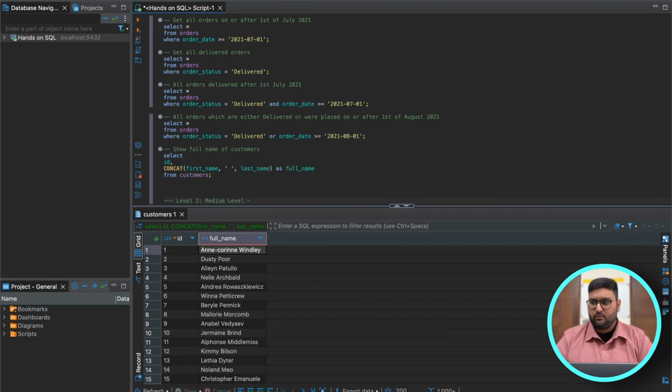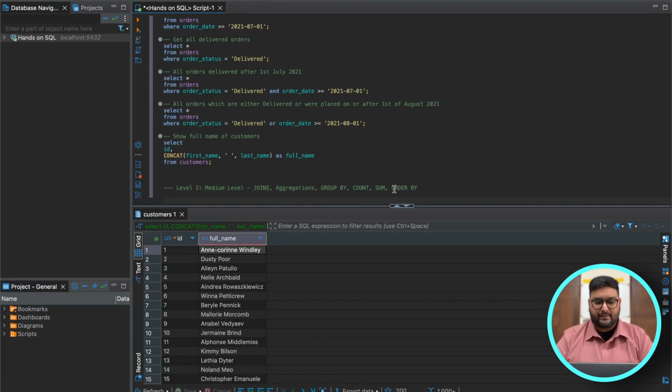In this one, we will cover joins, aggregations, group by, count, sum, order by, and that's it. Now, to explain the concept to you, I will first write a query.